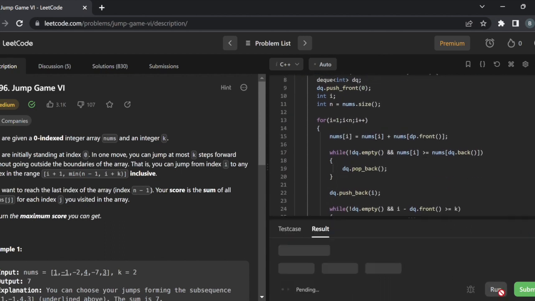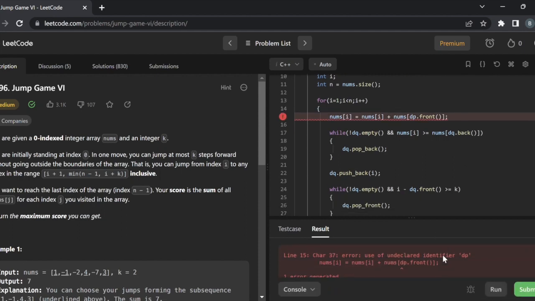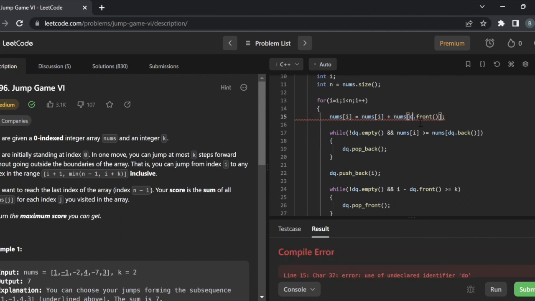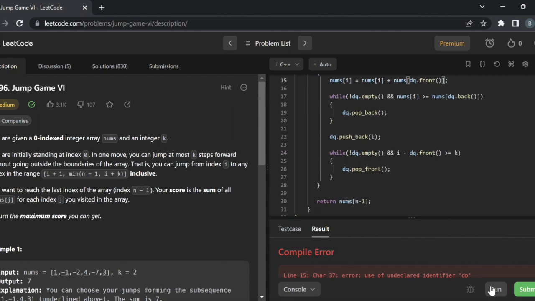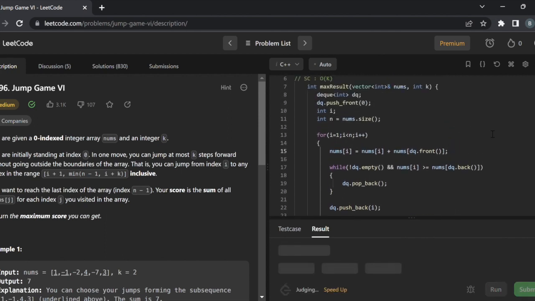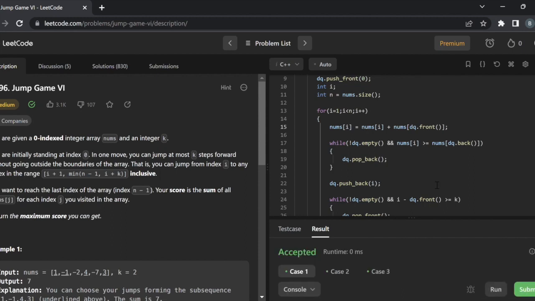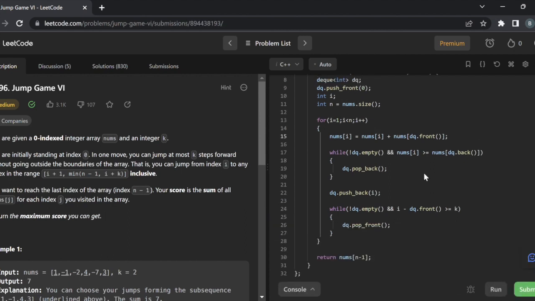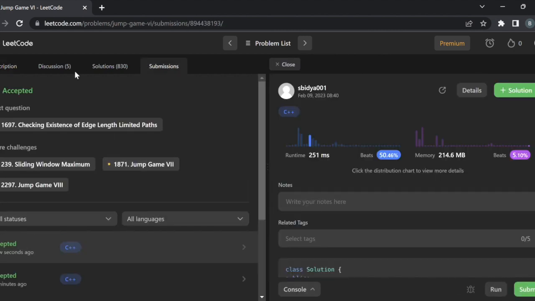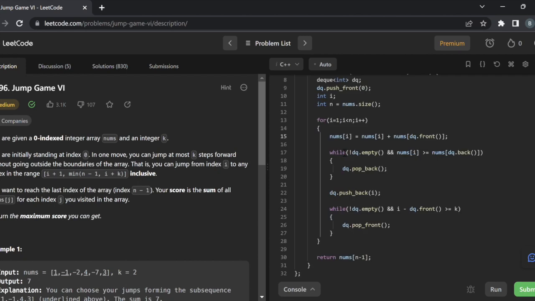Let's run this and see if it is working fine or not. Okay, it's giving me a wrong answer. Why? Okay, it's Deque, not TP. Anywhere else? Okay, it got accepted. Let's submit it. It got accepted, right?